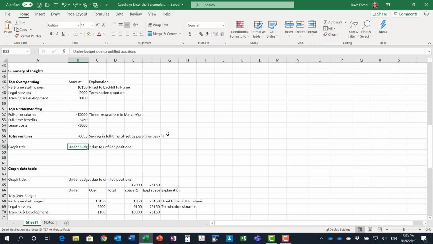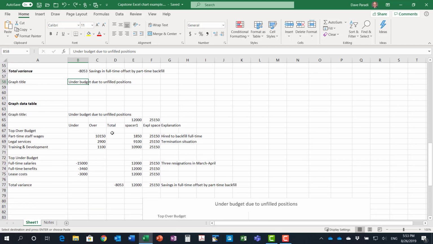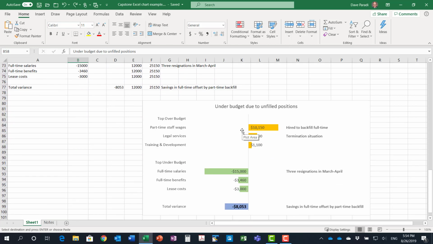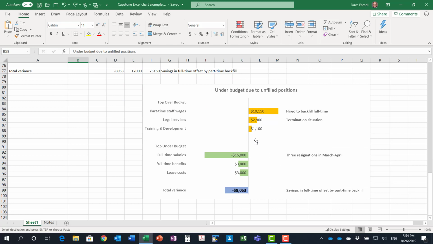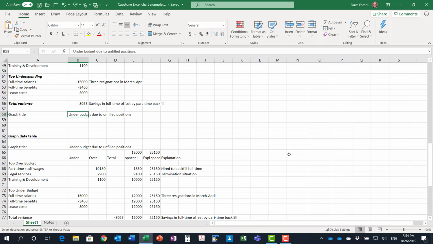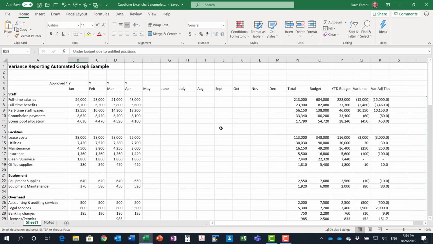The data here in the summary of insights is what's used in the graph data table to actually create the graph that has all this information. Our title, all of our values, our explanations, all included in the graph. The power is when you structure it this way, when the new data comes in, everything updates automatically.